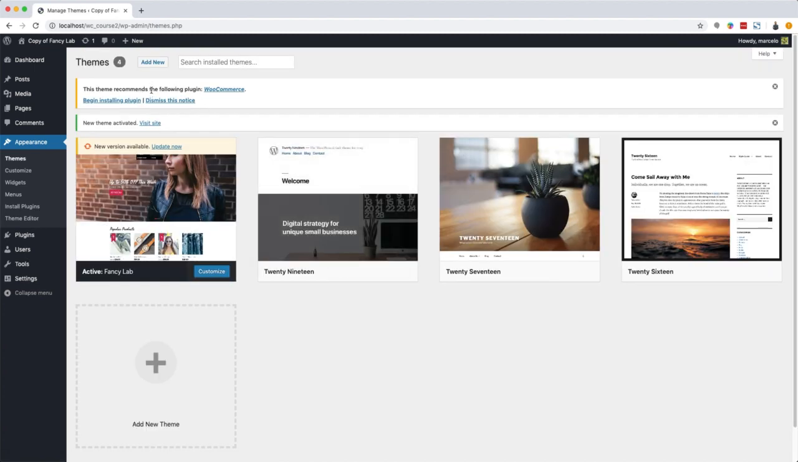Look at this. Now I have this warning showing here on the screen, and it's saying that we have a plugin that needs to be installed, the WooCommerce plugin. This is the TGM Plugin Activation working. So I'm gonna click here on Begin Installing Plugin.